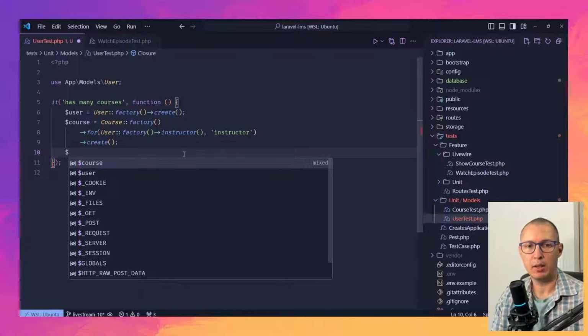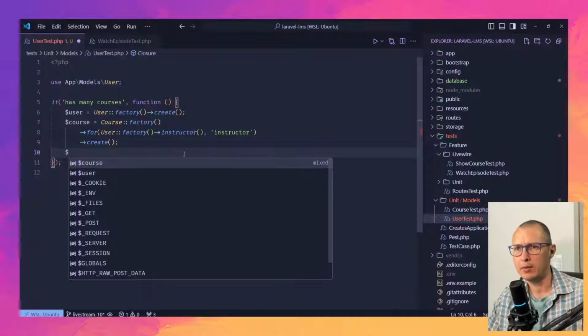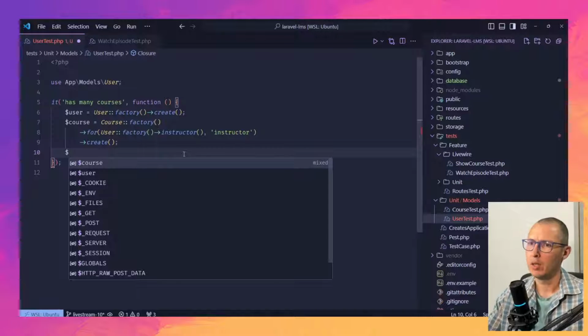Hola, ¿de qué trata el proyecto? We are creating a learning management system akin to Laracasts or Codecourse or Laravel Daily, etc. Basically trying to create something similar to that, but using Livewire components and also Filament as well.